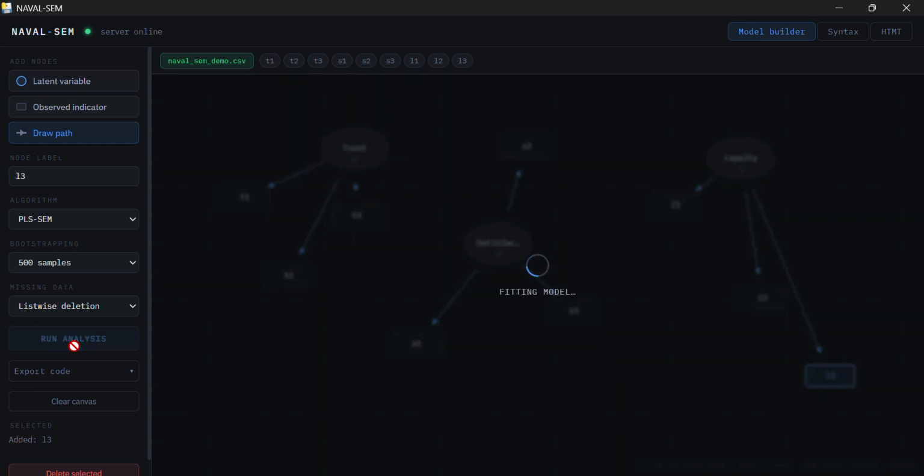The engine estimates the model and returns parameter estimates, path coefficients, standard errors, p-values, fit indices like CFI, RMSEA, SRMR, AIC, BIC, and bootstrap outputs where applicable. There is also HTMT based discriminant validity assessment support.